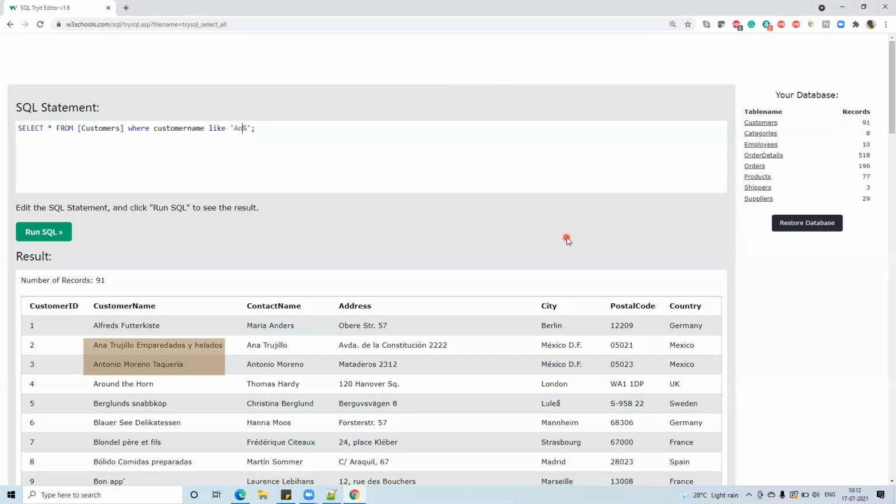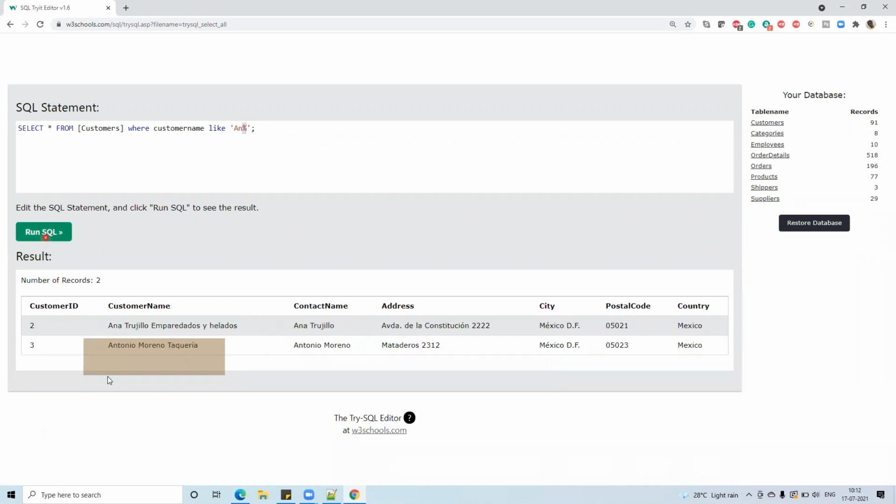In that case, instead of using customer name equal to the complete name, you can say customer name LIKE 'An%'. What it will do is fetch all the records where the customer name starts with An. Click on the run button, and see here, it is fetching the records starting with An. So when you don't know the full name, this will work.